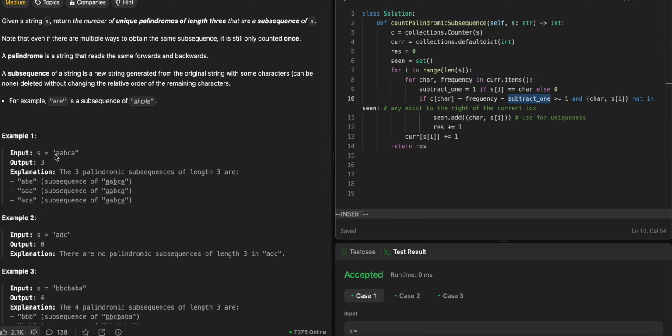So if the whole frequency of A's minus the frequency I've seen, minus 1 because they're the same, is greater than or equal to 1, that means at least one A exists on the right side, right? And I have not seen this combination of palindromic sequences before. Yes, add it to the palindromic sequences and res plus equals 1, right? And then update the current hash map accordingly. So it keeps going like this, and calculates res at the end of the day.